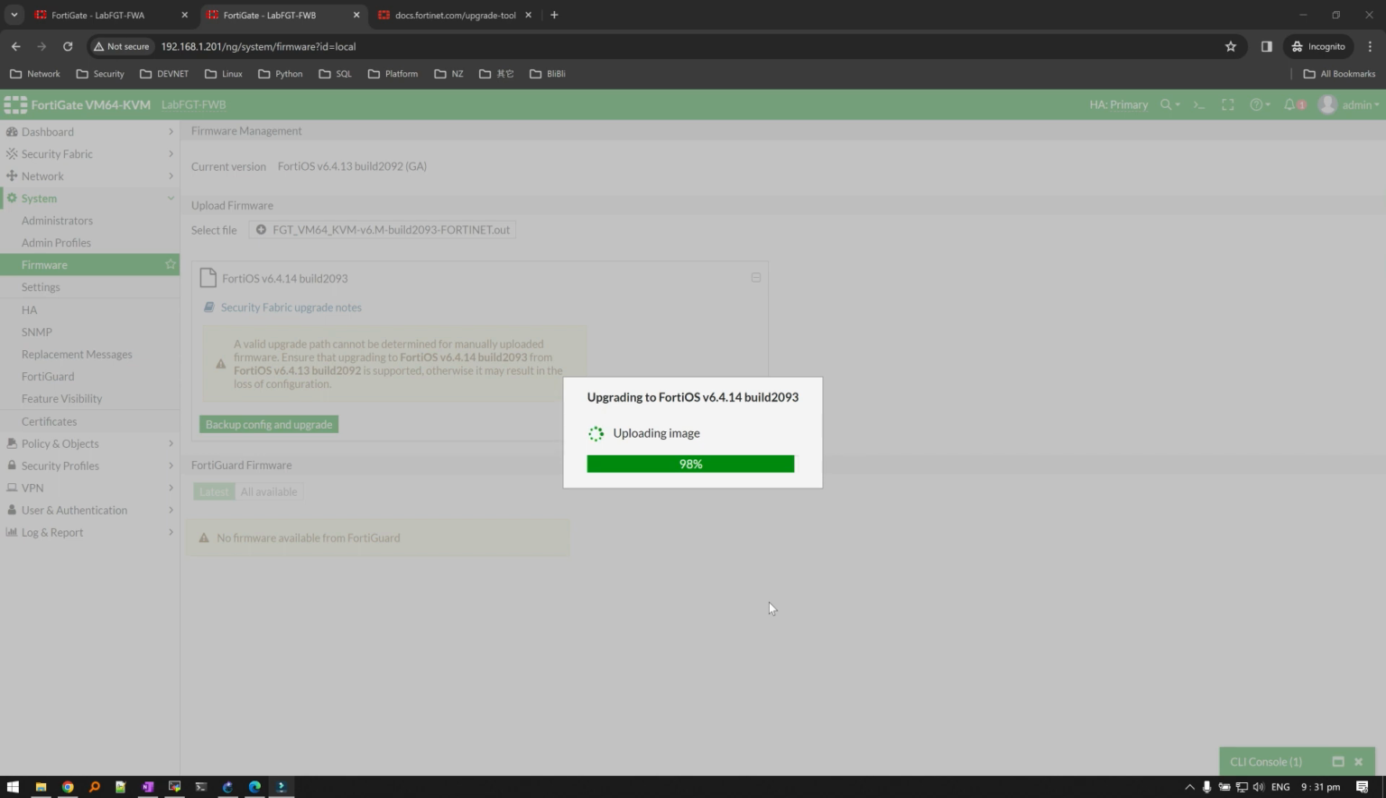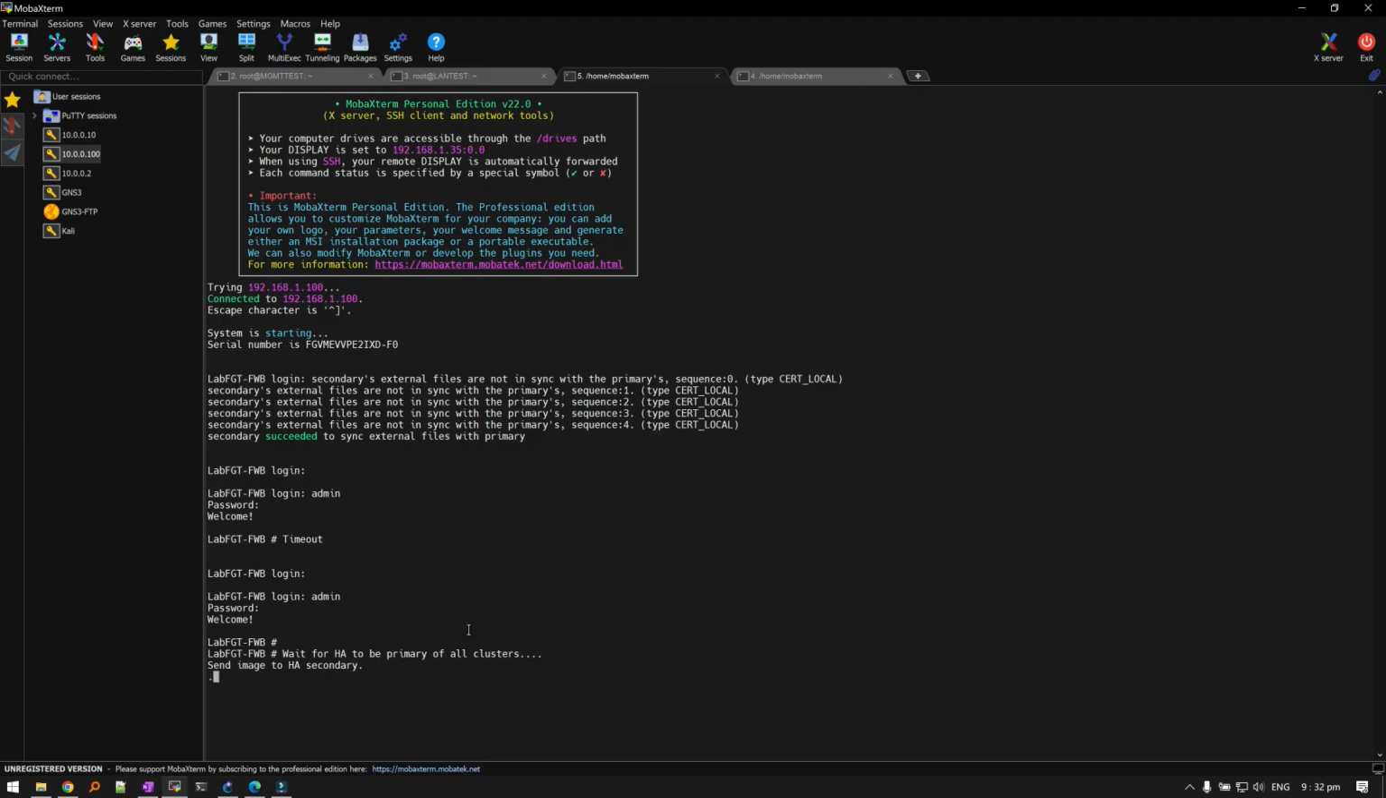And what it will do next is that the image will be uploaded to the firewall B, and the firewall B will transfer the image to the standby node, which is firewall A, and then firewall A will upgrade first, and then it's the firewall B. So we can have a look at the console. So yeah, the image has been uploaded successfully to firewall B, and on the firewall B, we can see that it's sending the image to the secondary node and then waiting for the secondary node to be upgraded.